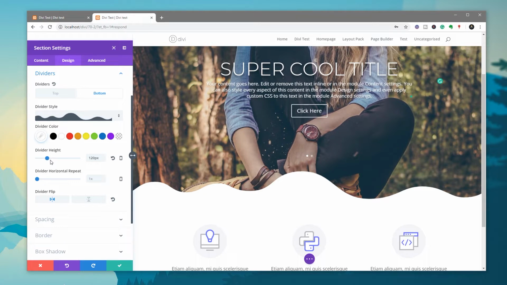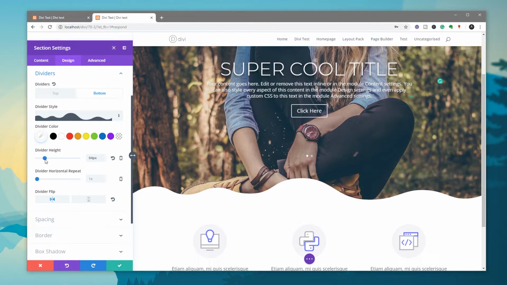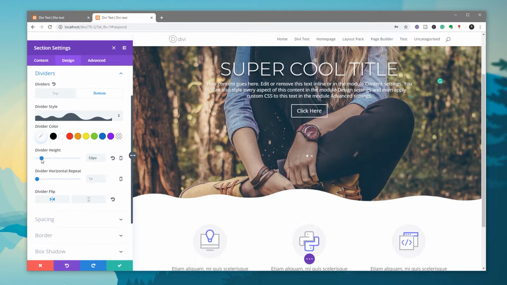Then we've got the divider height, which we can adjust. You can see we can easily adjust that. And again, this is one of those things that allows us to change the actual overall effect and look of the particular divider that we choose. So we can tweak and adjust this to get exactly what we want.